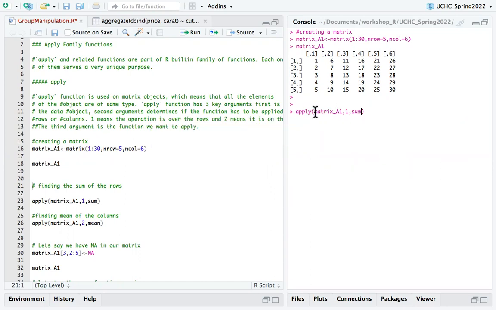Essentially, the first is the data object. Second, we are going to perform the function by rows. For each row, take all the values and apply some function to those values. So it's going to add up all the values from the first row, then the second row and third row, and the sum of each row is printed out separately. You can see those are the values that print out by sum.